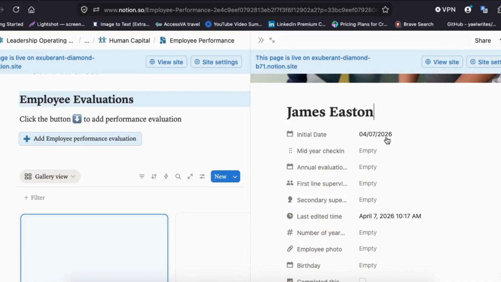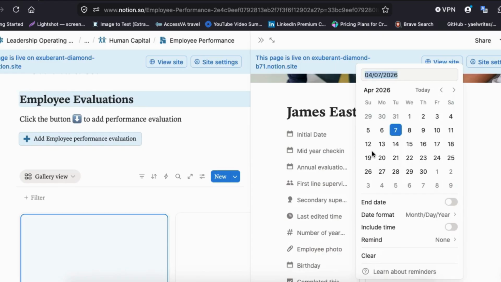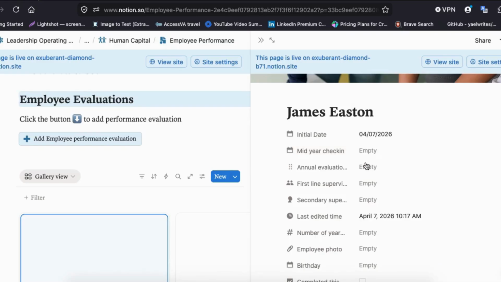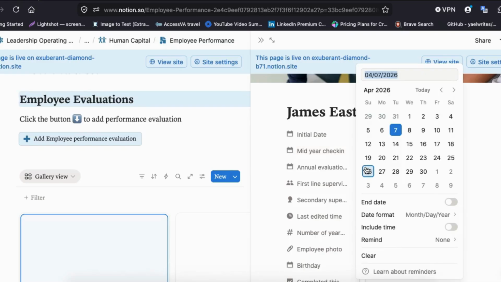So you would want to pick a mid check-in. You can go ahead and do that on the calendar area. If you want to add a reminder, that's probably good too because it brings it up as a reminder for you in your profile. So you'll get a message identifying that you have to go ahead and initiate the mid-year check-in. And it's the same thing with the annual evaluation too.